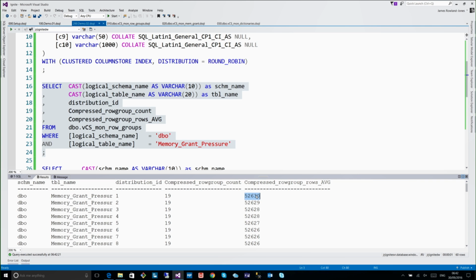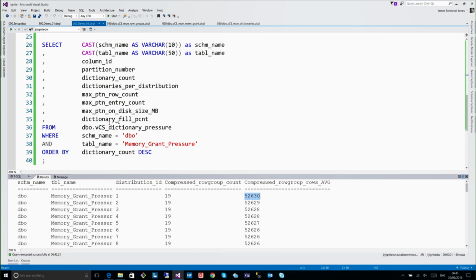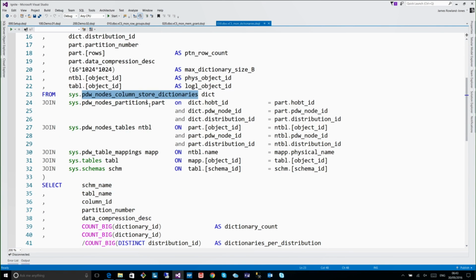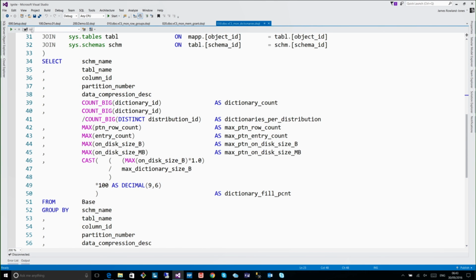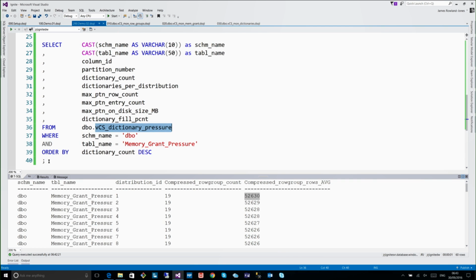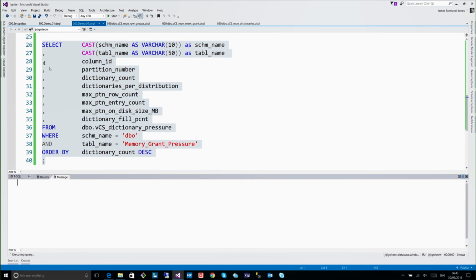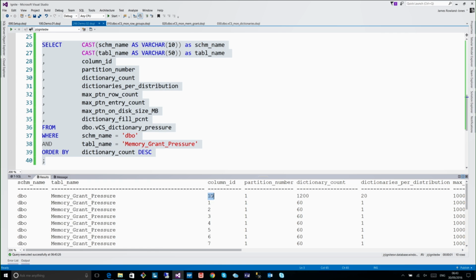Okay? So when you have dictionary pressure, the way to look at it is to come into this other view I created for you, this V dictionary pressures view, which is this one over here, which looks into PDW nodes column store dictionaries and starts teasing out some of this data for you. So I've just created it for you as a simple select, so we can just run this. And you can see I've ordered it by the number of dictionaries. And can you see that the number has skewed massively?